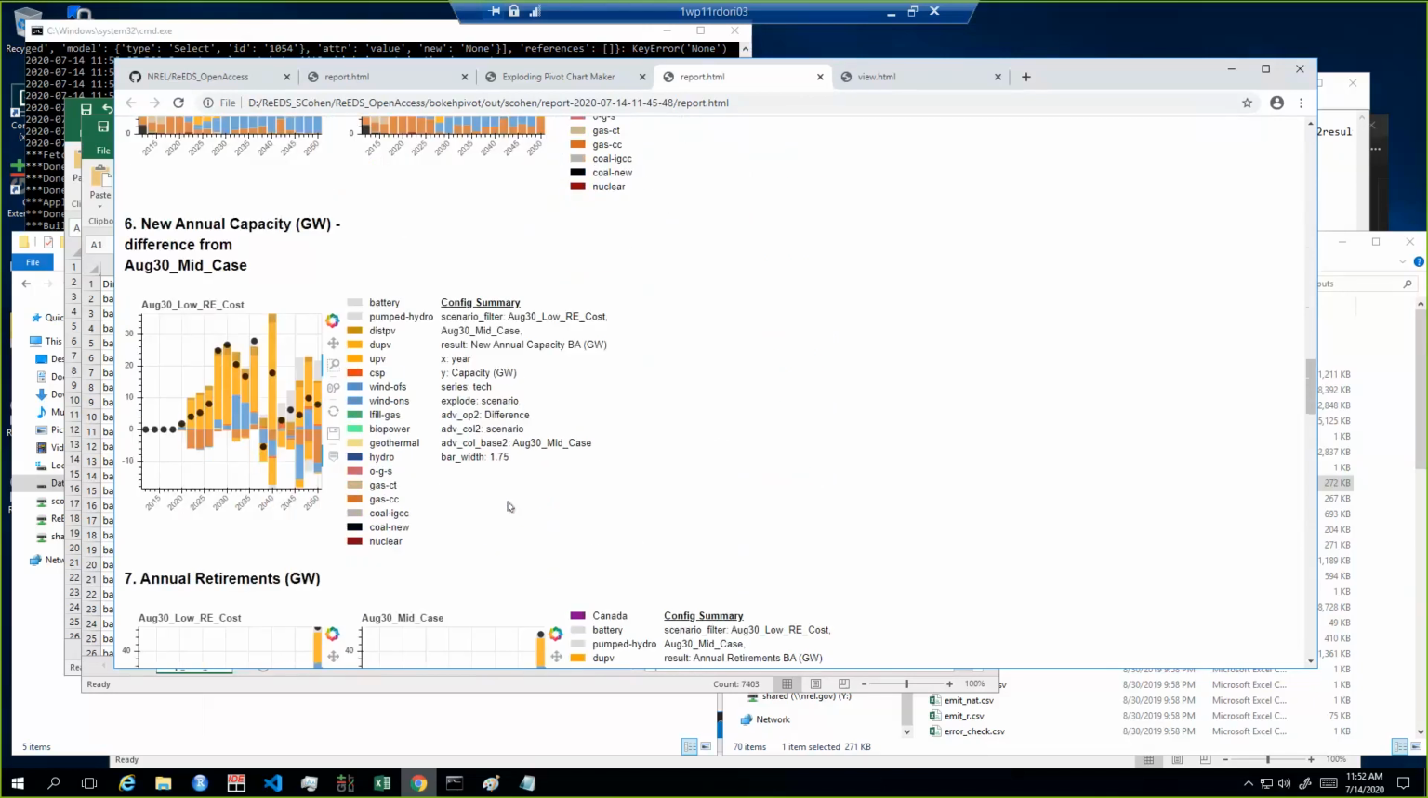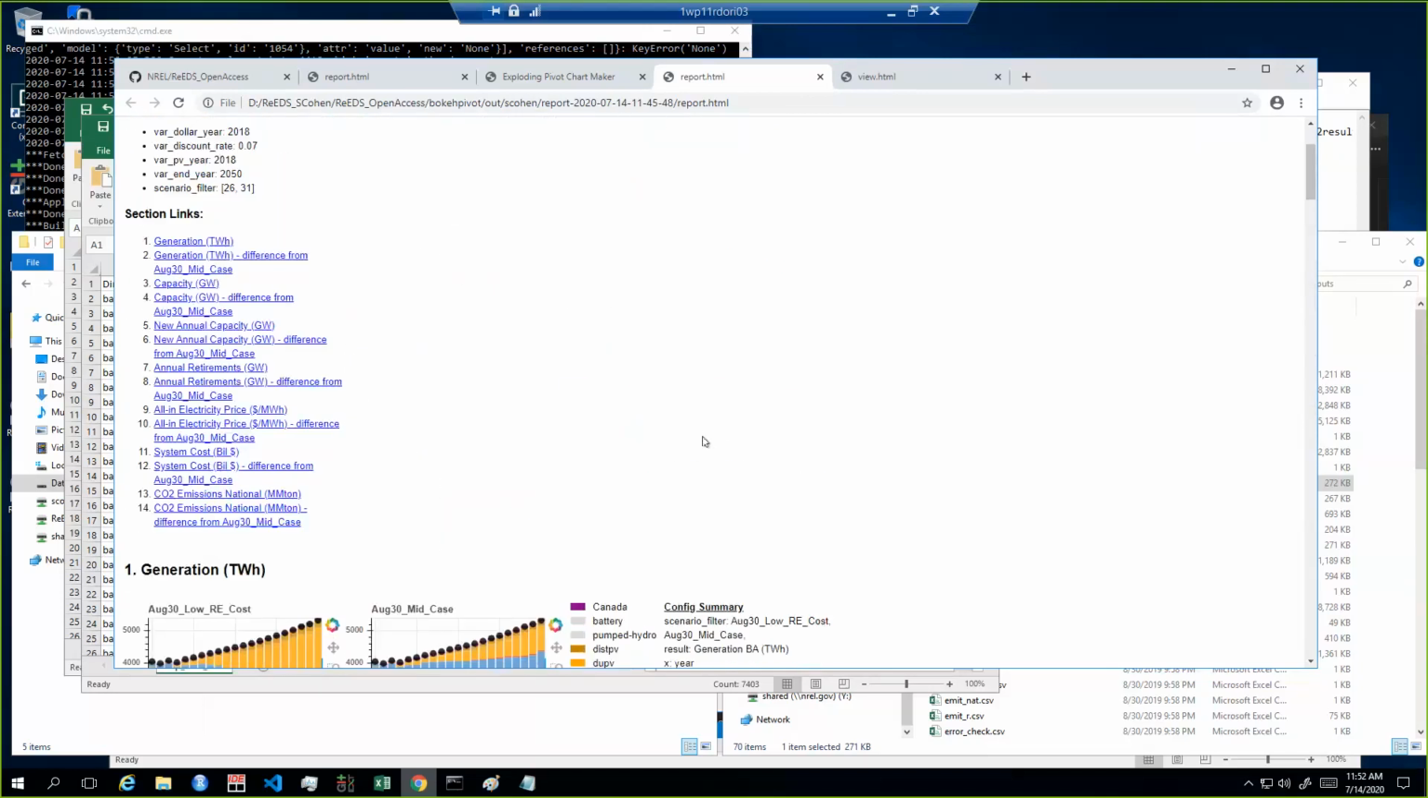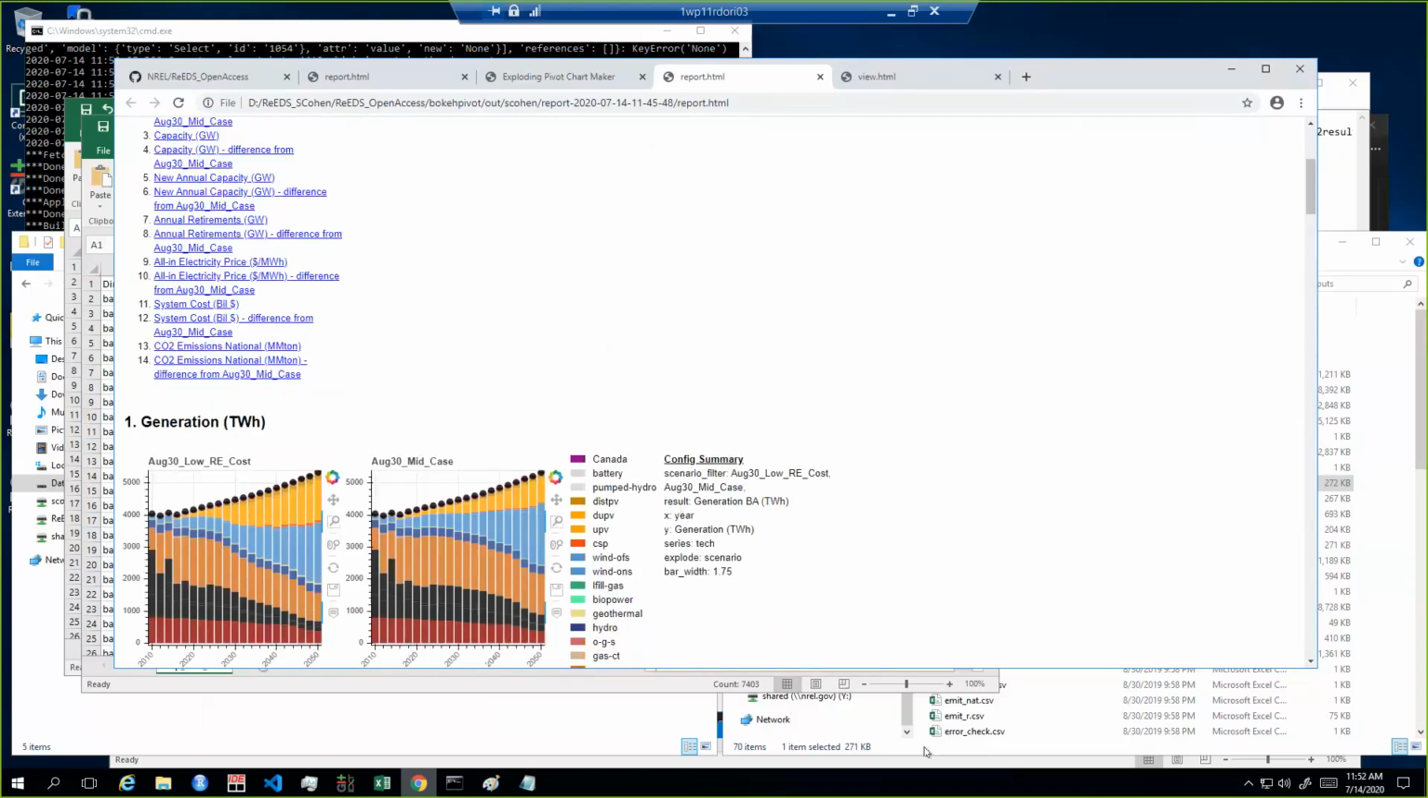So this gives you the ability to really quickly compare across scenarios, and you can do this for as many as you want. However, I would point out that if you're doing this for like dozens of scenarios, the file size of these HTMLs gets pretty large, and they actually take a very long time for browsers to open. So just something to think about.